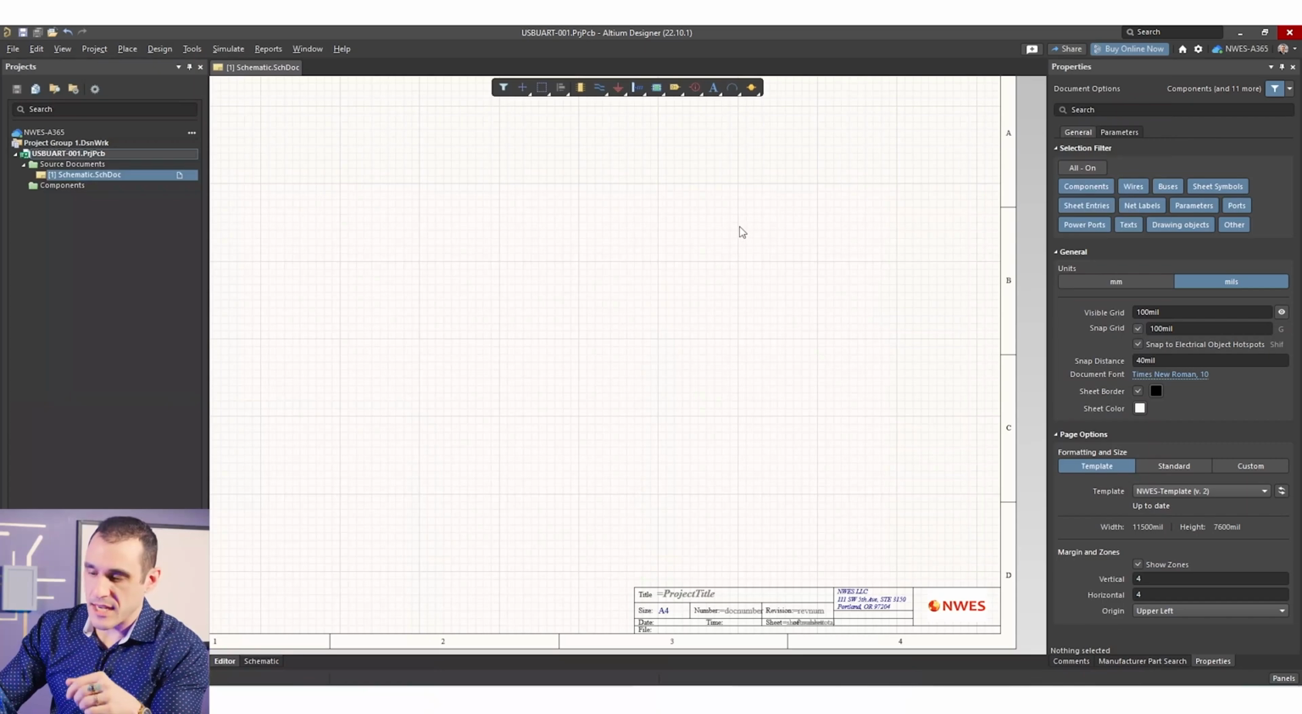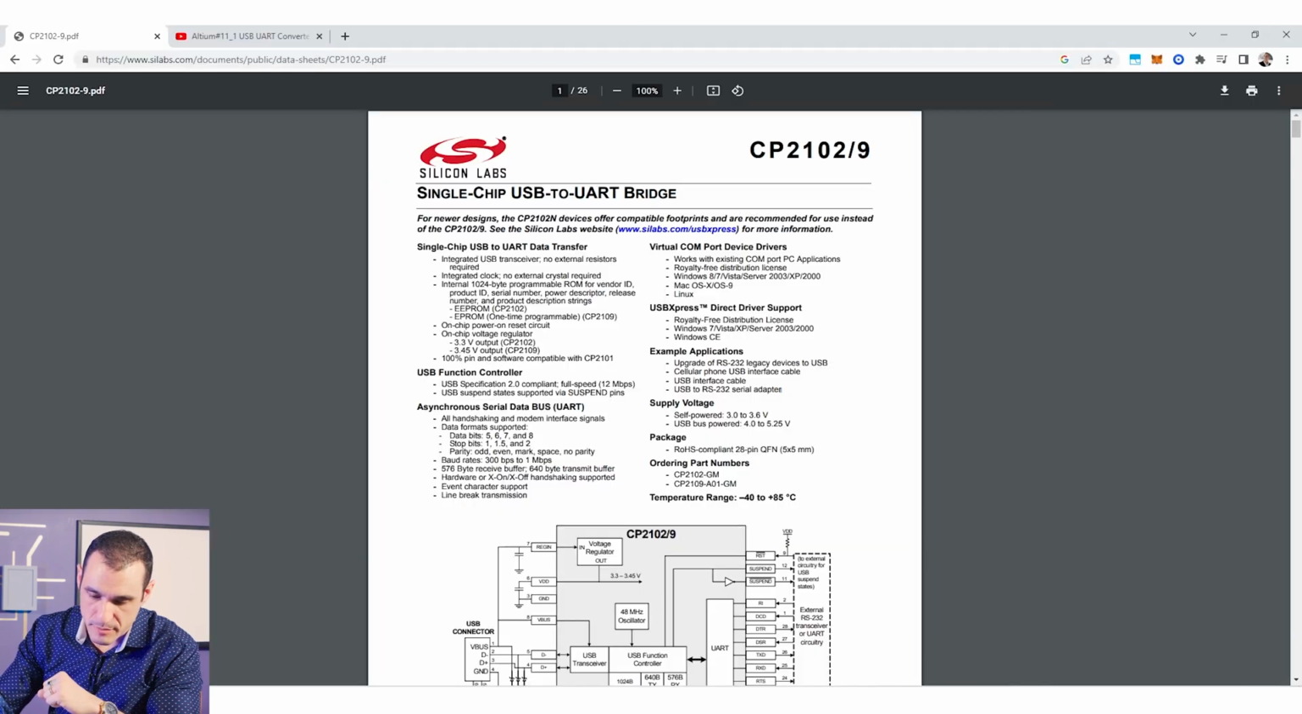So I'm in Altium Designer and I've created a new project. You can see I've applied a sheet template. I still have some project parameters I need to assign, and we need to place all of our components. But before we do all of that, I want to jump into the CP2102 datasheet.